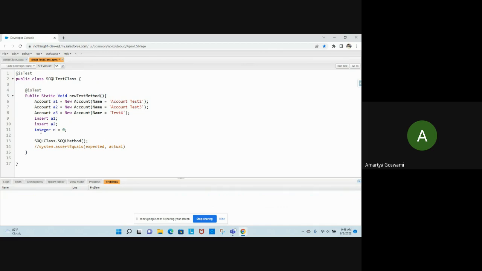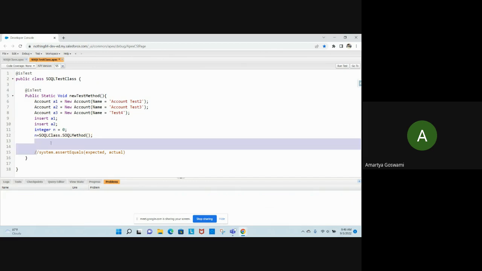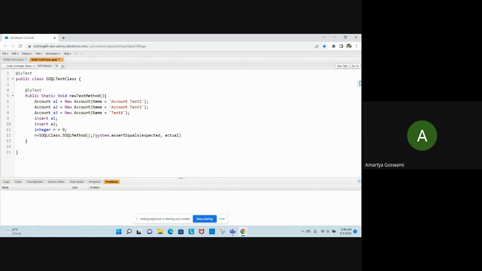Now put n equals this method call, that is in line number 14. Just copy this and put n equals that. Should I remove this line? Yes. So that means within n you will find the count.